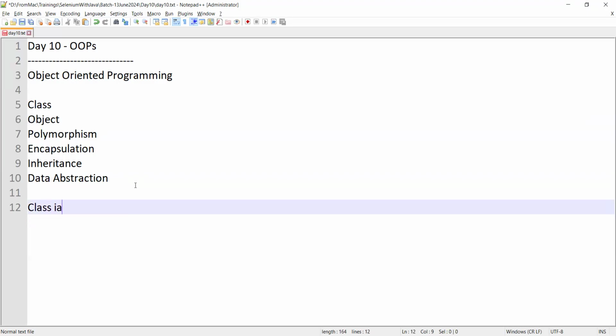So a class can be defined as a collection of properties, which we can even call attributes, to store data, and functionalities, which we can call methods, to showcase the behavior of that particular class. So that is how we can define a class.